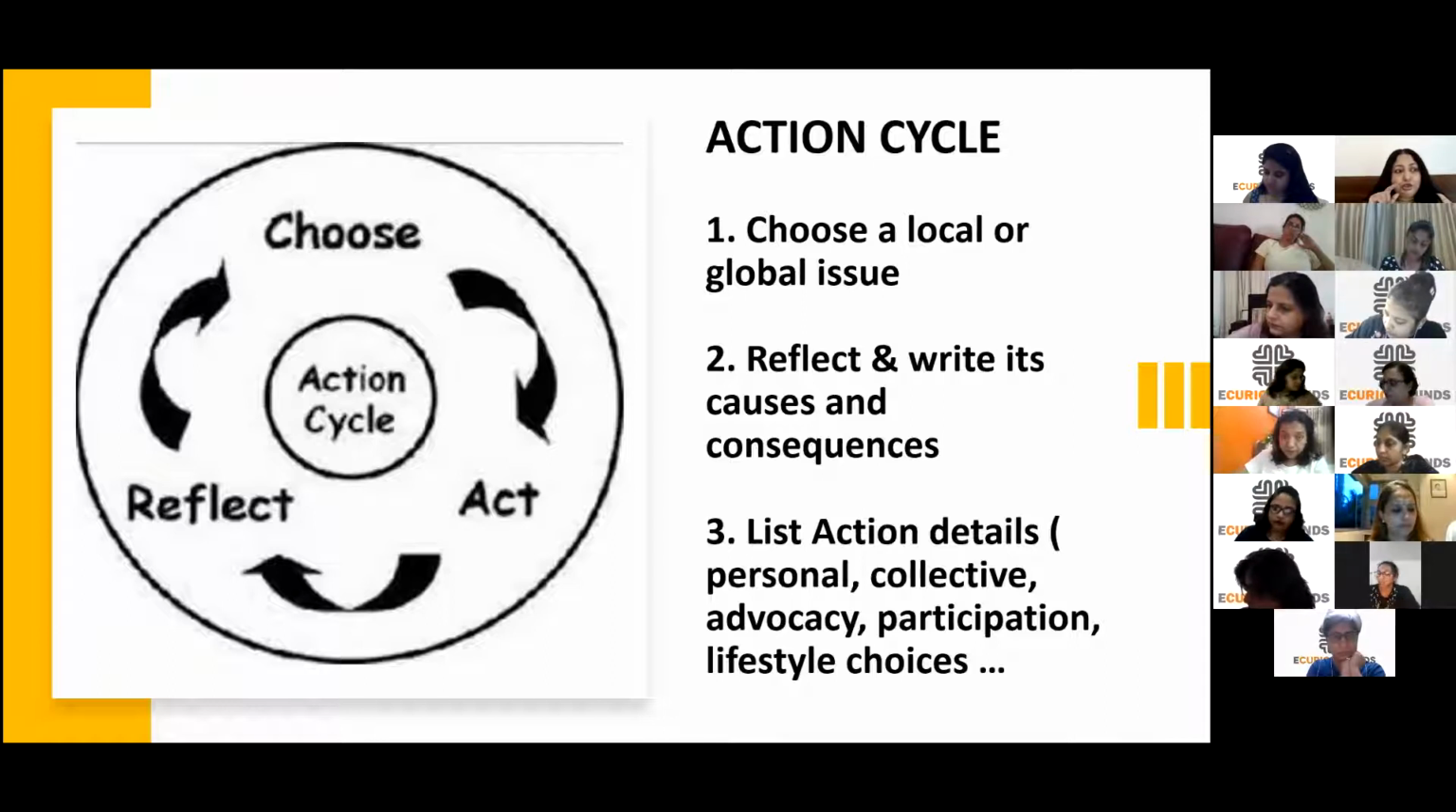Now where you have choose, the children can choose a local or a global issue. You could do it right now. Choose a local or a global issue and write it down over there. Poverty, hunger, whatever it is that you want. Yes, choose an SDG goal. Next, you have what? Reflect. Now reflect, because I have mentioned causes and consequences, divide reflect into 2 parts, causes and consequences, and mention a couple of causes and consequences there.